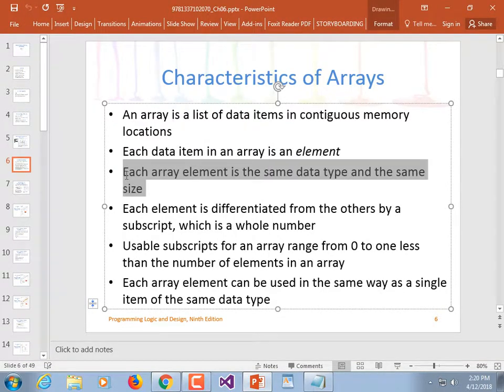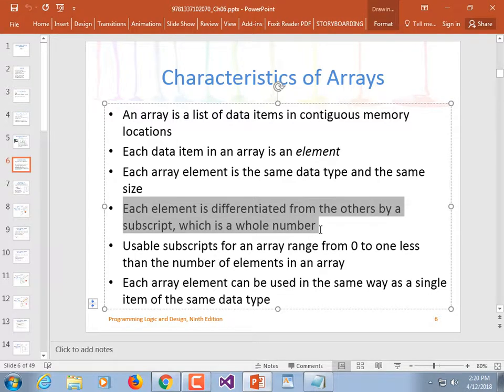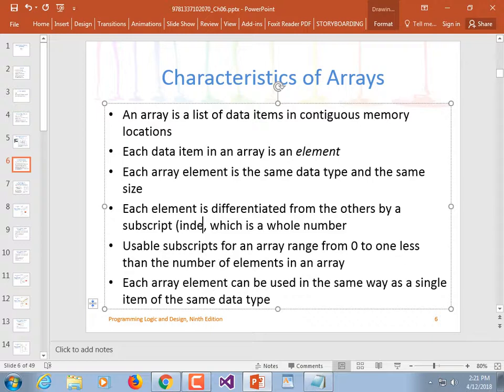Each array element is of the same data type and the same size. All right, I'm not going to copy that stuff. If the MindTap test asks it, just look it up. You have your PowerPoints and you have your MindTap book. Just open the MindTap book in a different window and scroll up and down, search and find your answers that way. Each element is differentiated from the others by the subscript, also known as the index.